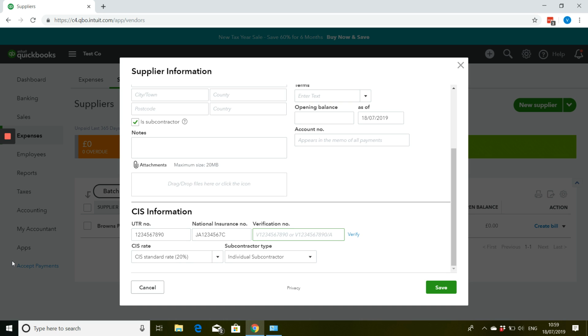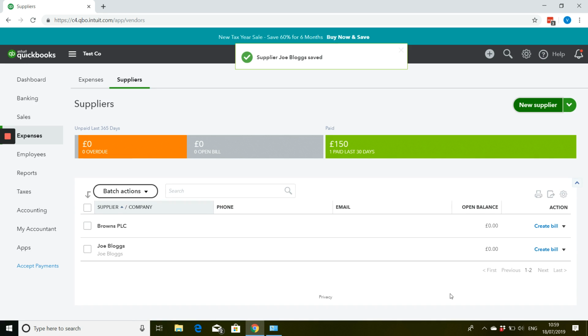And the verification number. You'll be used to using the verification number if you've been doing this for a while. This is the number that you get off of your system, whatever you use to verify your subcontractor status. I'm just going to put in a dummy number here. And I'm going to say that they're CIS rate standard. You can see here you have either a gross rate, standard rate, or the higher rate. I'm just going to say standard rate for now. You can choose whether they are an individual or a company, just so the system knows that.